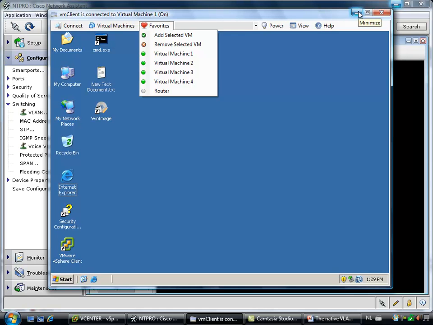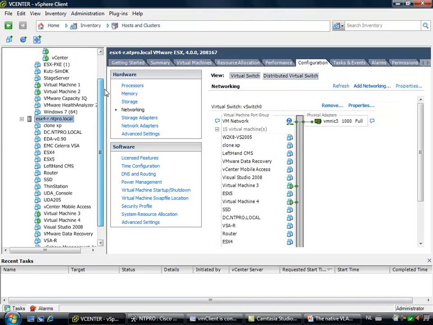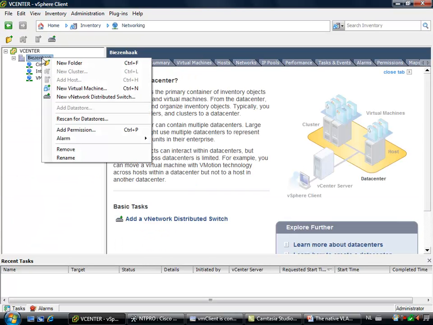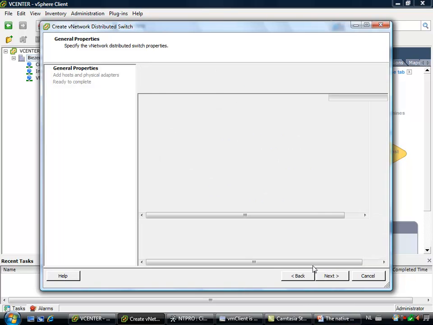So let's create a VLAN ID none. Okay, so we're going to go to Virtual Center. We're going to go to the Home, Networking, and we're going to add a distributed virtual switch. Okay, so I'm only using one DV uplink port. By assigning one DV uplink port, it means that every ESX host will use one physical NIC connected to this distributed virtual switch. I leave the name default.